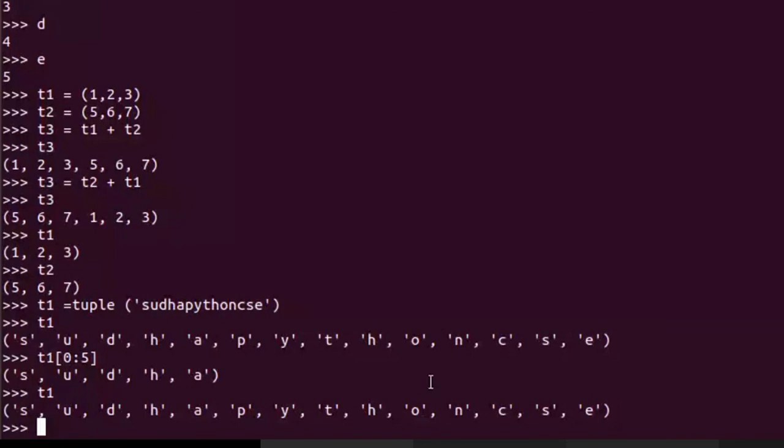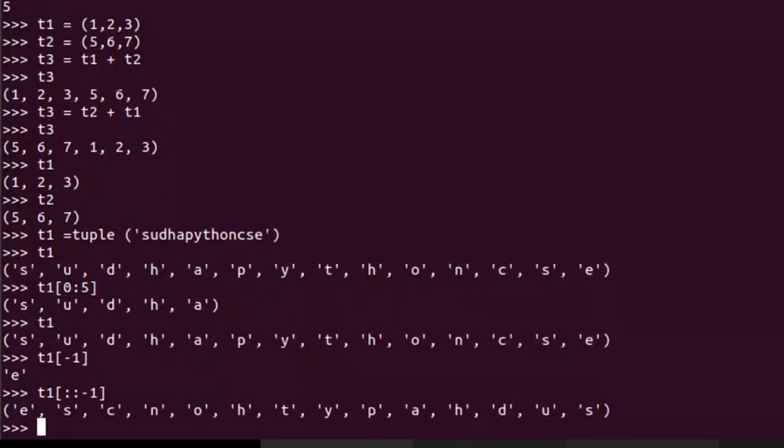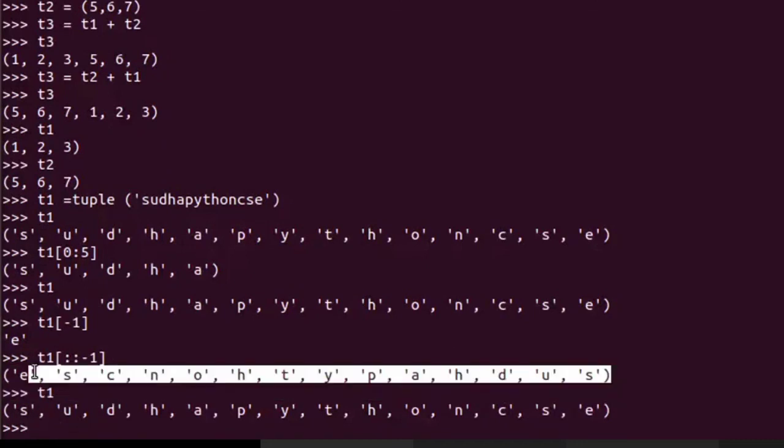And if you want to reverse the tuple, you can say T1 and let us reverse it. I got the last element of it. I need to give the colons also. So I just need to give the colons, and then I say -1. So what happens is the tuple will be reversed. This is the reverse of the tuple printed. The original tuple is as it is. If you want to catch this in another variable, you can say S1 is equal to this, then S1 will hold all these elements in it.